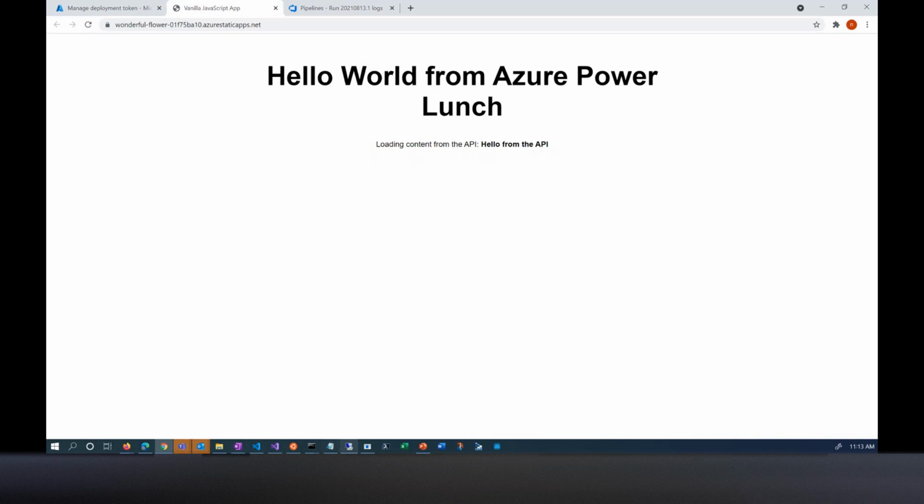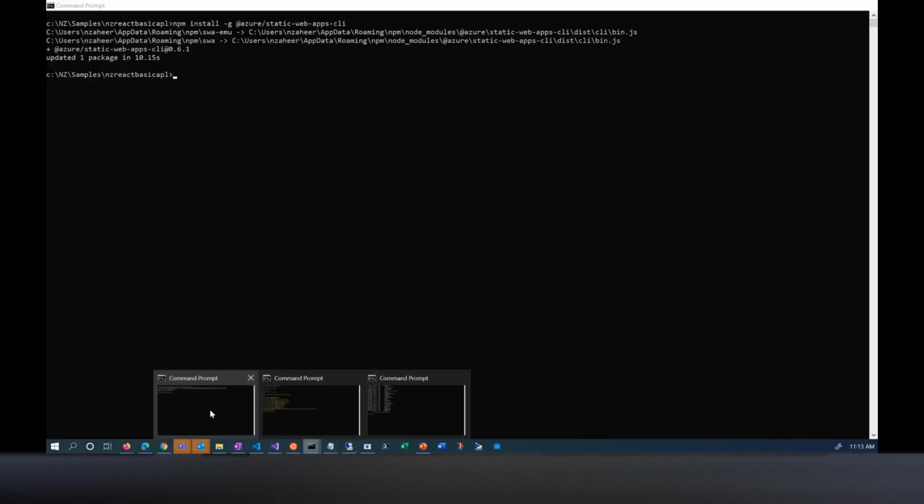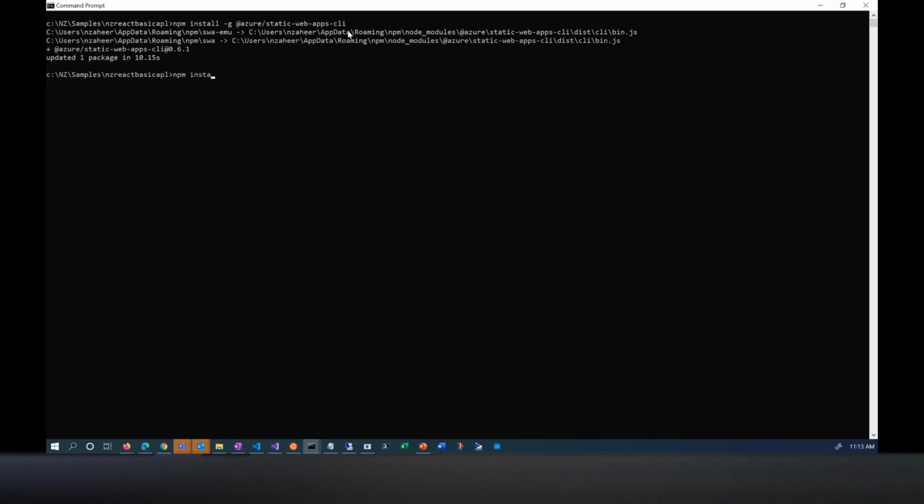Okay. So once again, let's switch the context back. I hope everybody is following. We just installed the static web app CLI. The next thing we want to do is npm install, so it installs all of the required stuff that is needed to run this project.